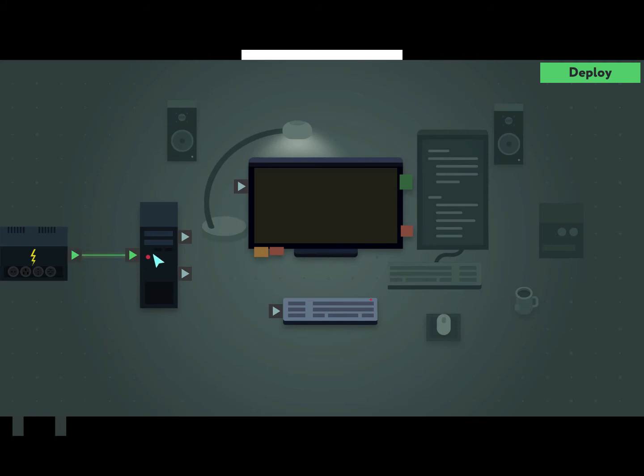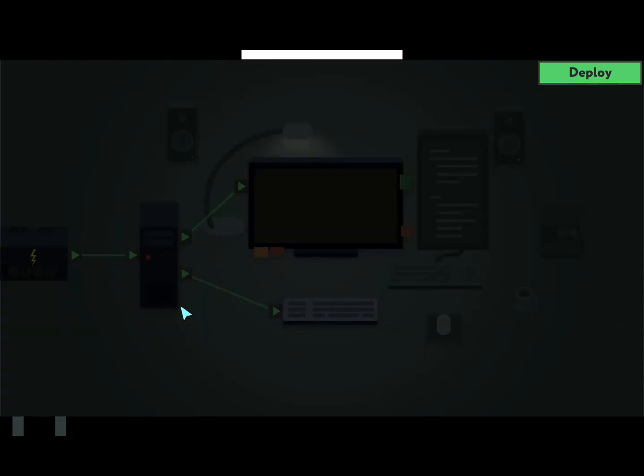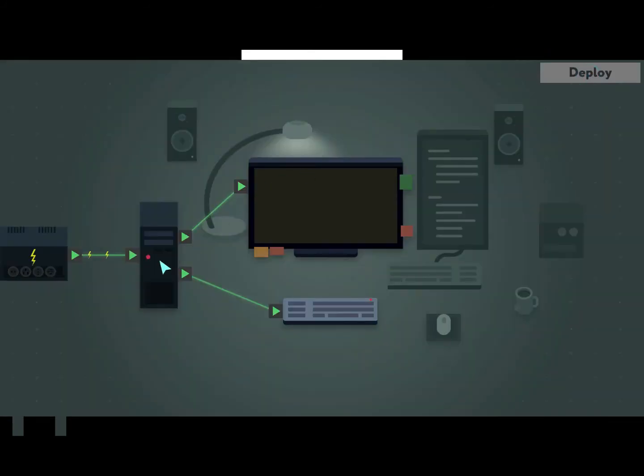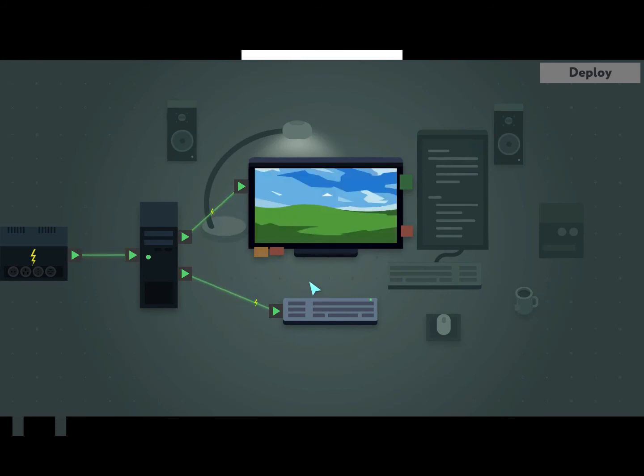So this electricity connected to the case, then to the monitor and keyboard. I'm pressing deploy. So electricity transferred to both input and output devices. Here we are. We're almost machine learning experts. So here's a story that I told you.